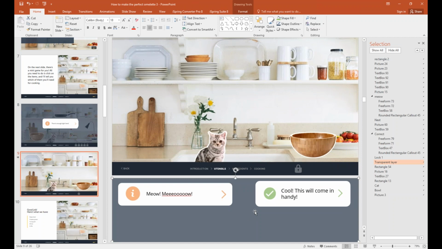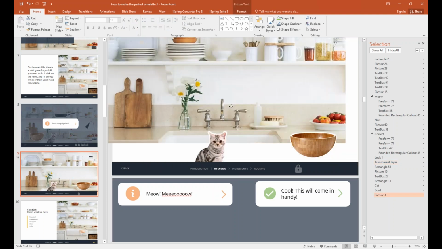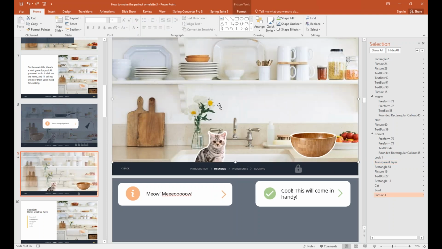So I have already prepared the slide for you. And as you can see, this slide consists of the background picture and several highlighted objects like a cat and the bell. I also should delete all animations which aren't associated with any objects.